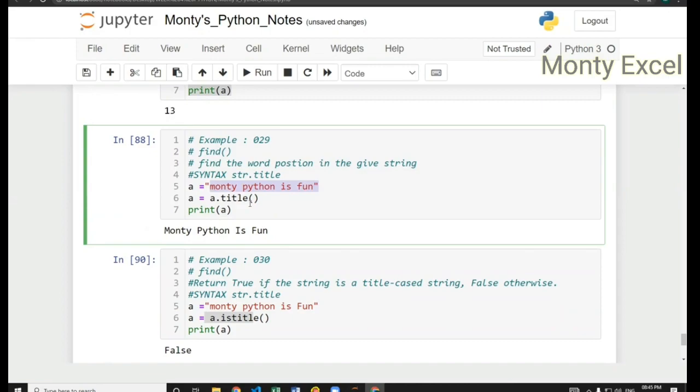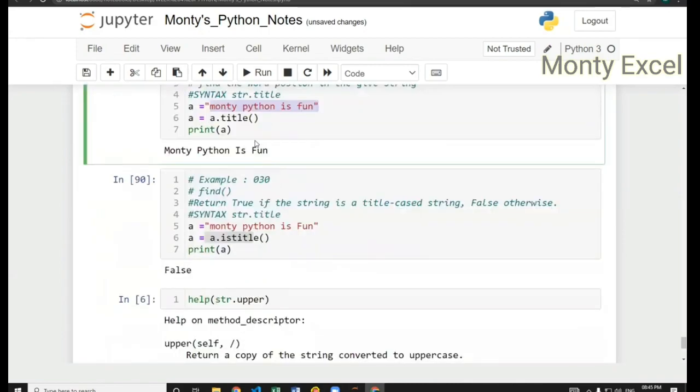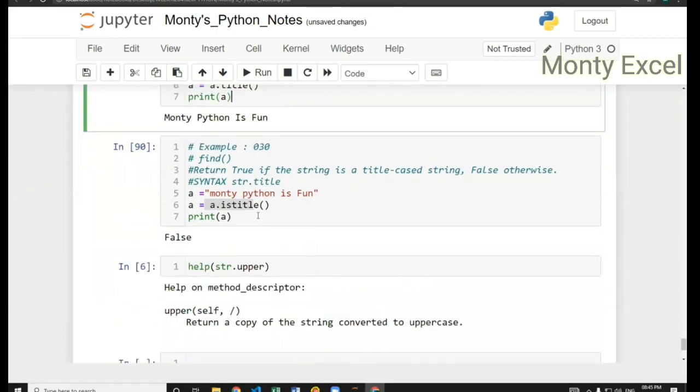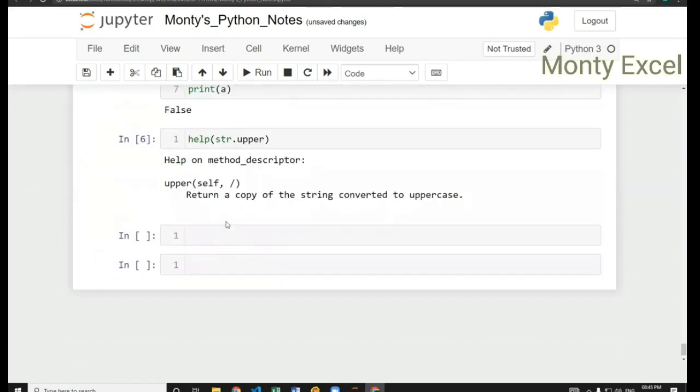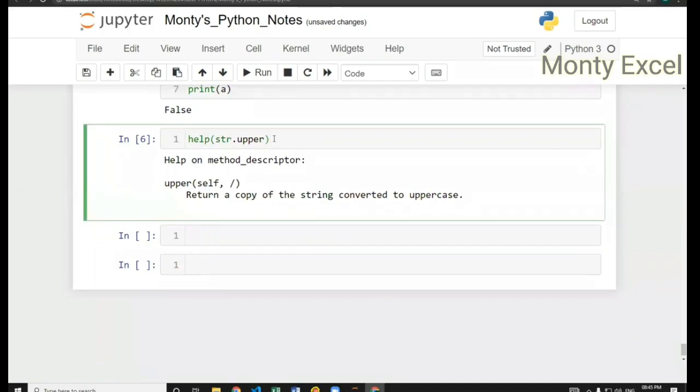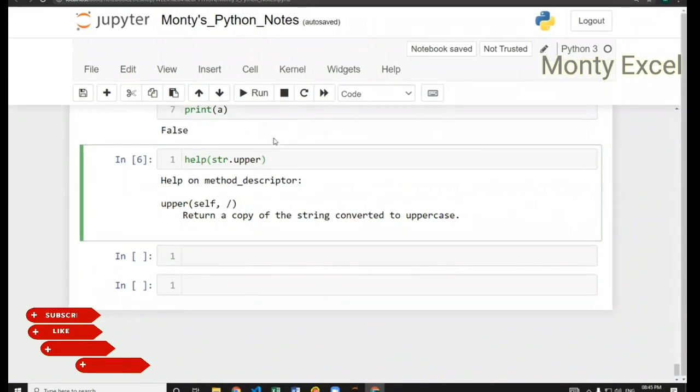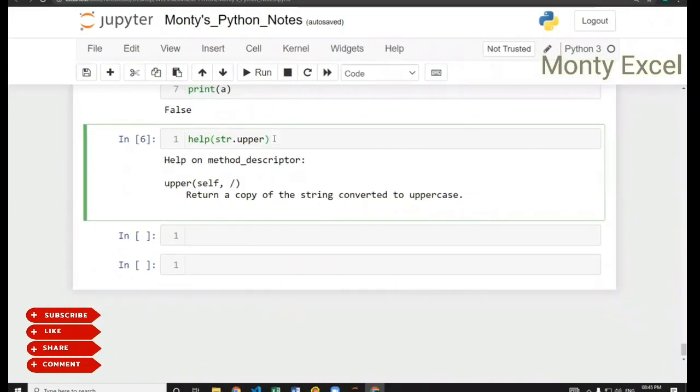You are just converting it and creating one more copy to show you how Monty Python is fun appears in uppercase or lowercase. But the original string will remain the same. That's a note we need to remember: it's just converting, not really changing your original text. So guys, try to see if you can manage the rest of the string methods. We are also going to do all these methods with lists, tuples, dictionaries and other data types. All right.